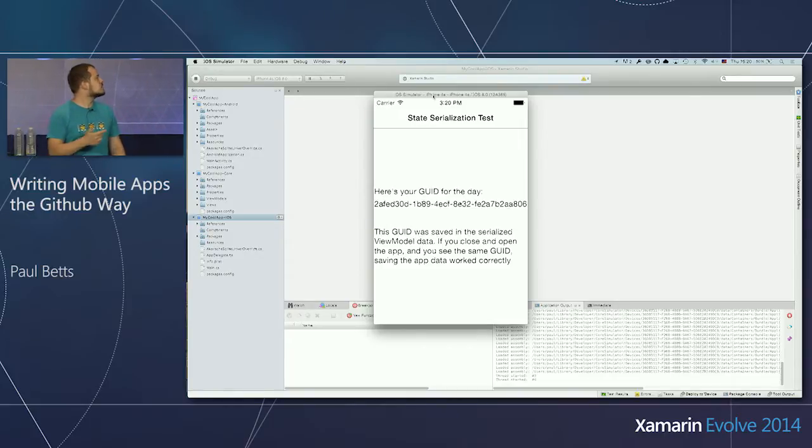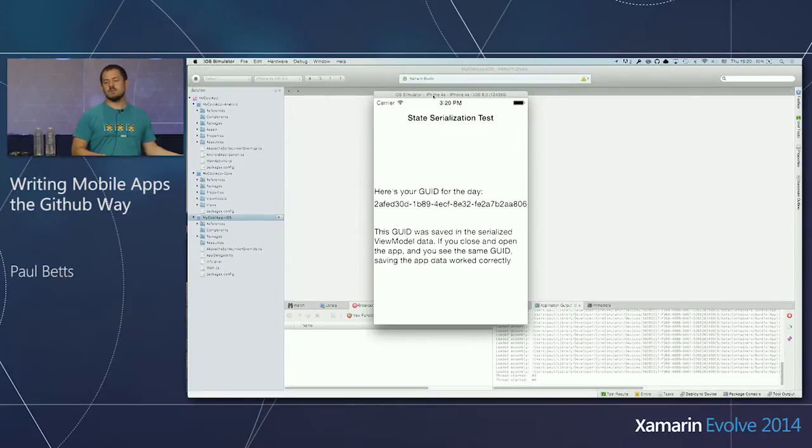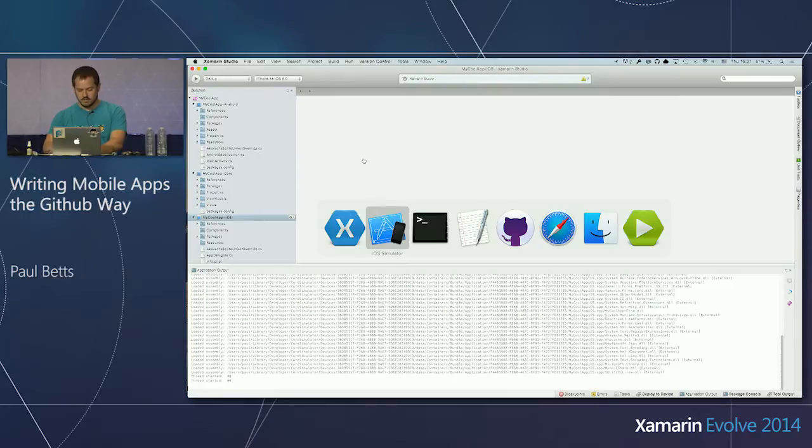And so the idea is if you see the same GUID, then you know your app state got saved. If you see a different one, you know it got created from scratch. That's kind of just a boring, like, delete this page, please, but it's a little bit more useful than hello world. So that's cool. Let's forget about that.